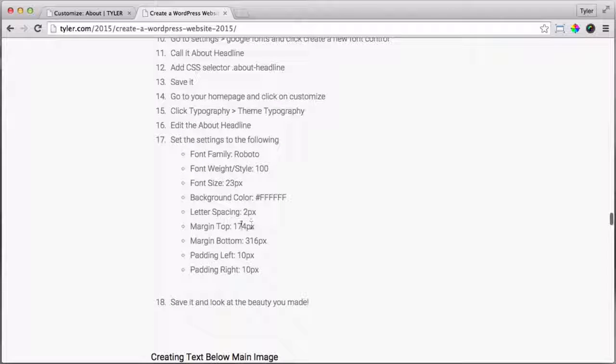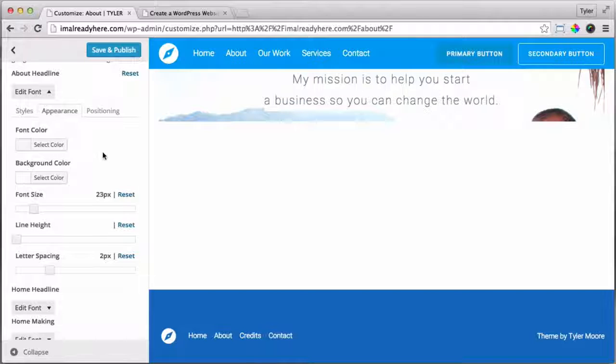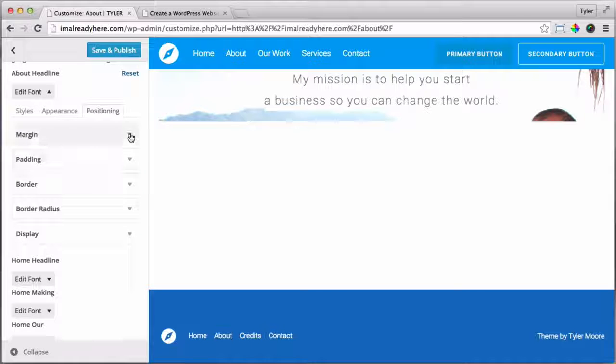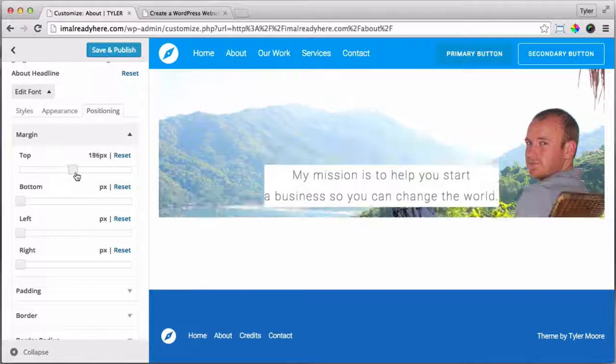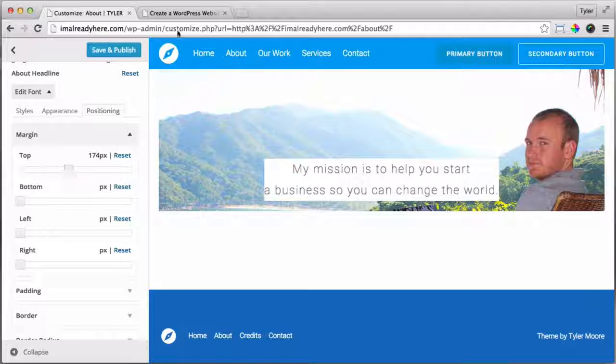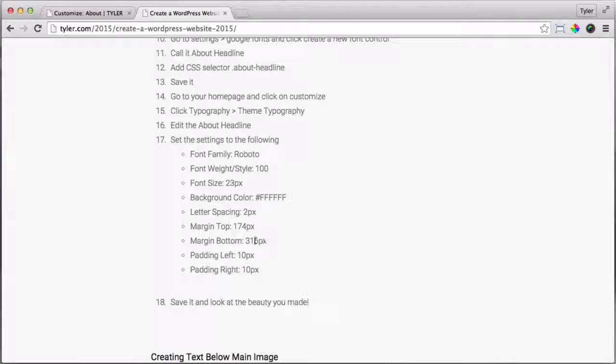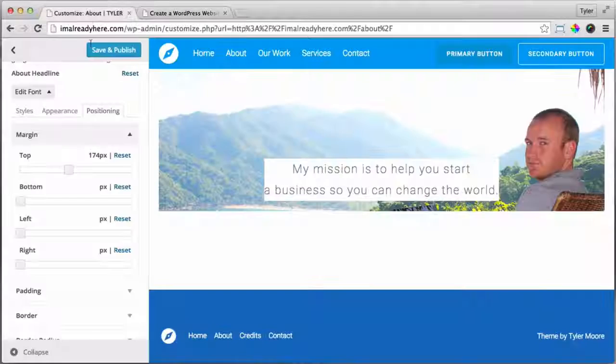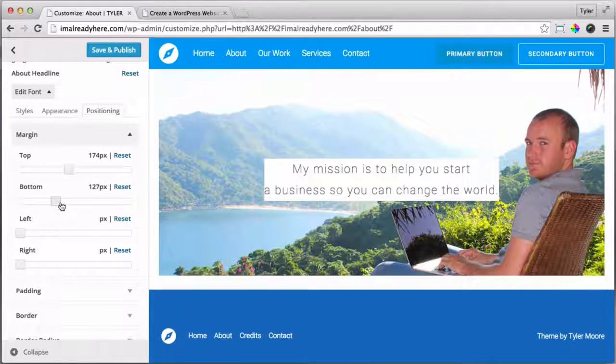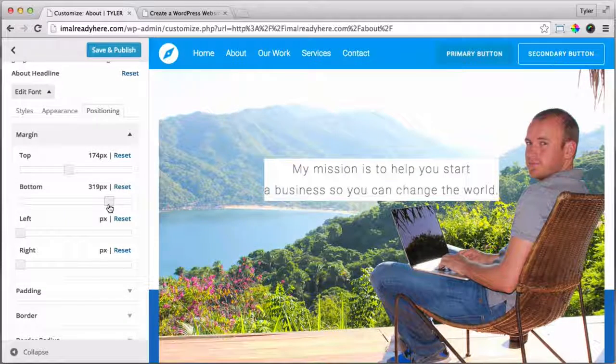Margin top, let's do 174 about. Doesn't need to be perfect. Margin top, 174. It's starting to look better. All right, and margin bottom, 316. Margin bottom, 316 about. 315's fine.